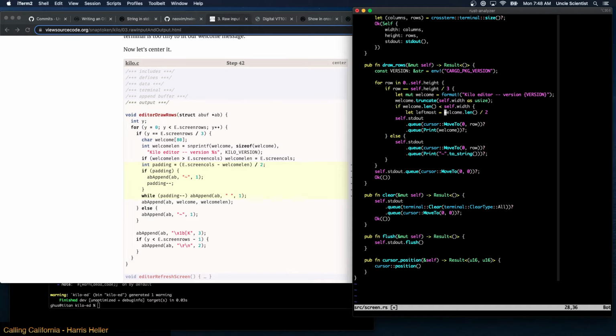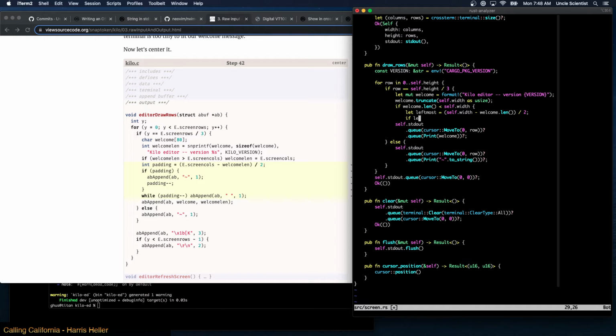Answer self width. Oh, I see. They have it right here. Minus welcome.len divided by 2. Okay, so that gives us the... I was trying to do it in my head, and I should have just looked here. So this is the leftmost position. We can say if leftmost is greater than 0.